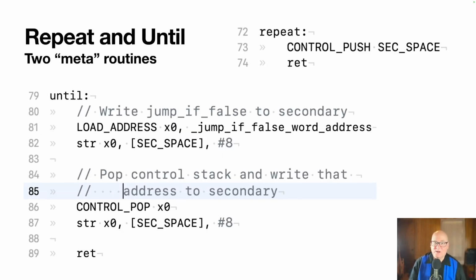All right, so the key code for this is really in these two routines. The first, on the top right, is the repeat. We're just pushing secondary space, which is what points to the next available location, onto the control stack. And then the until has to write the jump if false, and it stores that in the secondary. That's the first line of this. The second one pops the control stack and writes that address over to the secondary. So what's on the control stack is the address to jump back to.